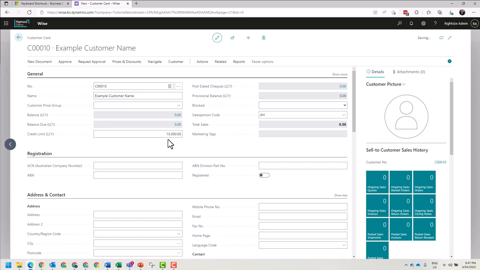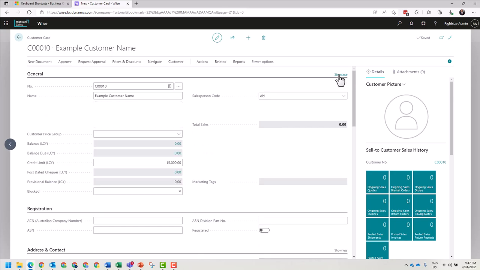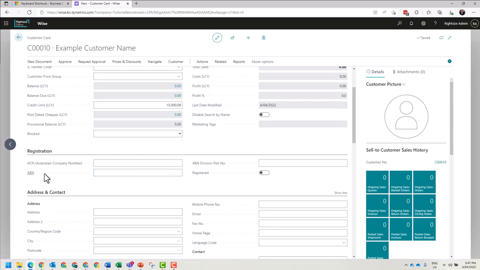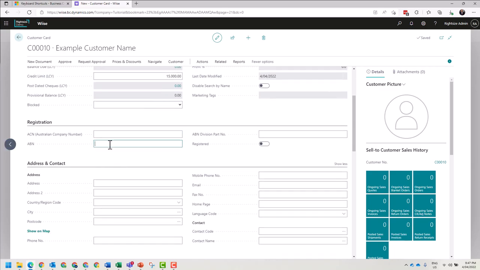of $15,000. We can click show more, and I can see here customer price groups. We can see the service zones, document sending profiles. Key information that's important, especially for an Australian customer, is the ACN and ABN. If you enter a valid ABN, on entry of this, it will actually go and look up the ABN with the federal government and respond with their registration status.